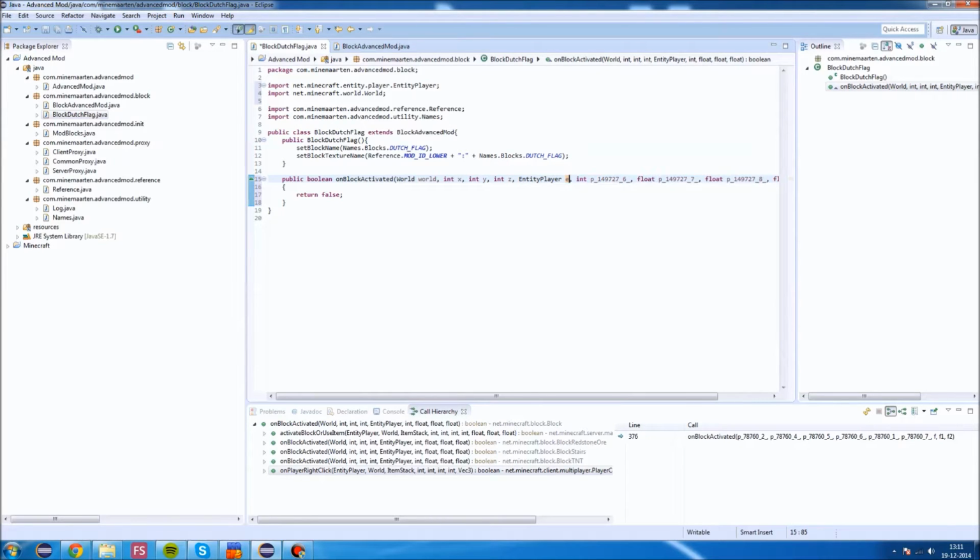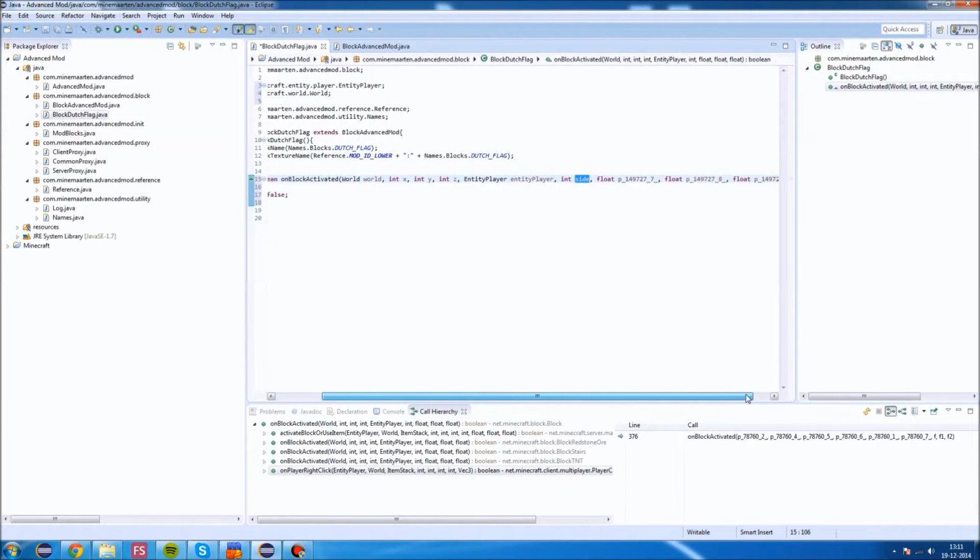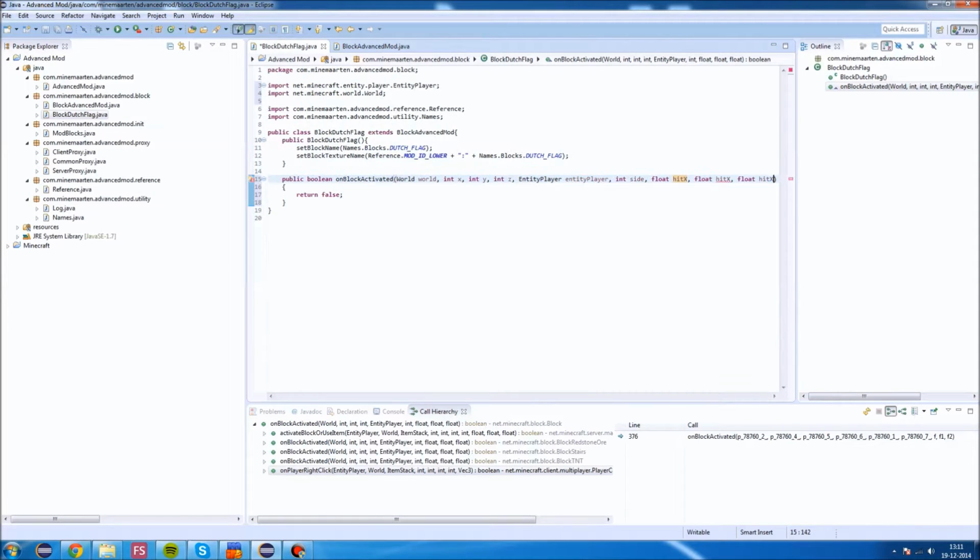Entity player is the player who right-clicked the block. This integer is a side of the block that's being clicked. So if you right-click the bottom side of the block, it will be a 0. If you click the top side, it will be a 1, and so on and so forth. These floats are a hit factor, and I will not go in depth on what this is, but it can be used to determine which part of the block the player clicked on.